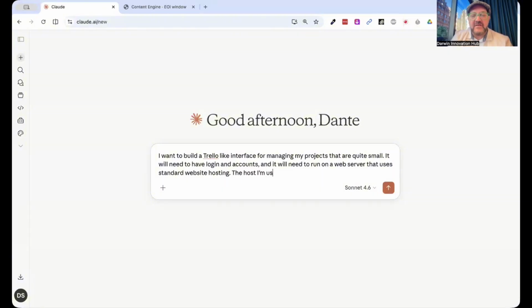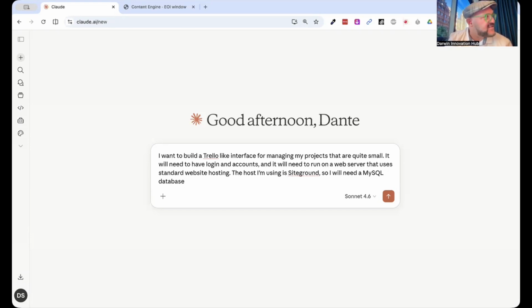The host I'm using is SiteGround. That just happens to be one of the companies I use for web hosting. They usually use a control panel to host, say, a WordPress website, that sort of thing. We're not using WordPress. We're just going to be putting this into web hosting. So I will need a MySQL database. This is the kind of average thing for most easy-to-share software. And it's also what things like WordPress use to manage the data of what you're doing on your website. So I need a MySQL database, and I'll need room to grow this app in the future.